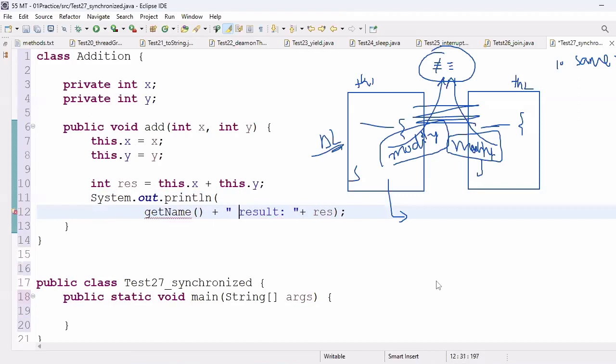If we call the getName method directly, it leads to a compile error. Why? The getName method belongs to the Thread class. You have to call the getName method with a thread reference. To call with a thread reference, what should I call? Thread dot currentThread dot getName. Current thread dot get name dot result. Okay.